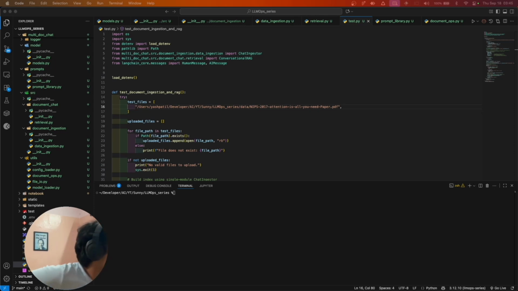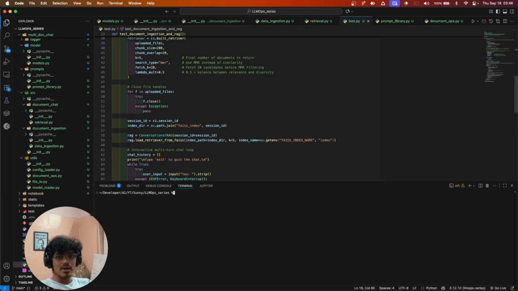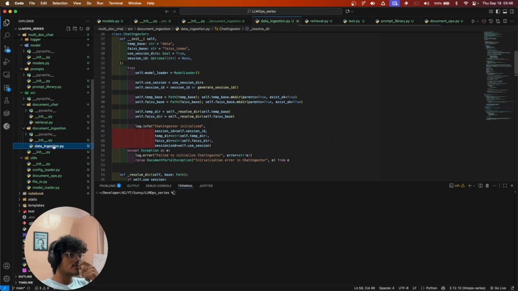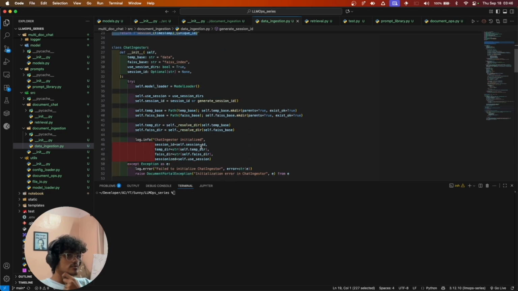So now here's the final moment. Let's try to run this code by ourselves, and let's see if there is any issue in the code, and let's try to fix it. If there is any issue, here is a quick fix, everyone. I was getting an error, so I have added a few lines. In the data ingestion, I have updated some lines, adding an extra function, generate session ID, which was missing.